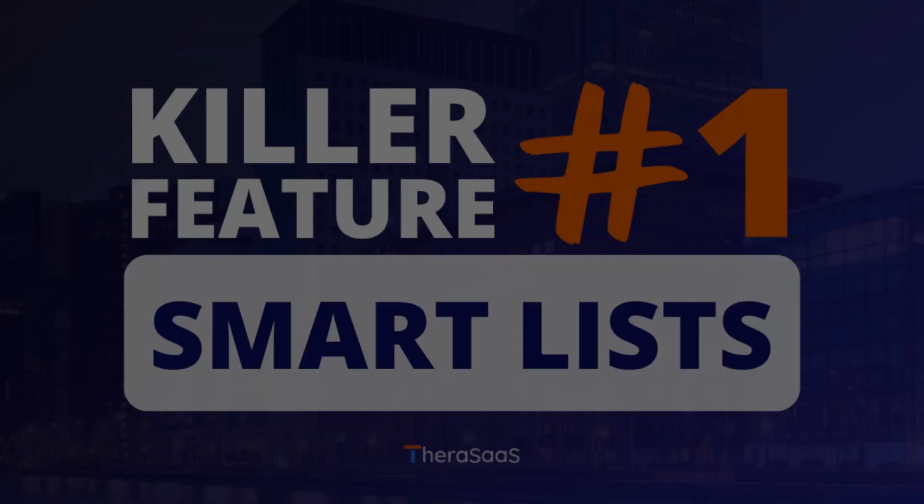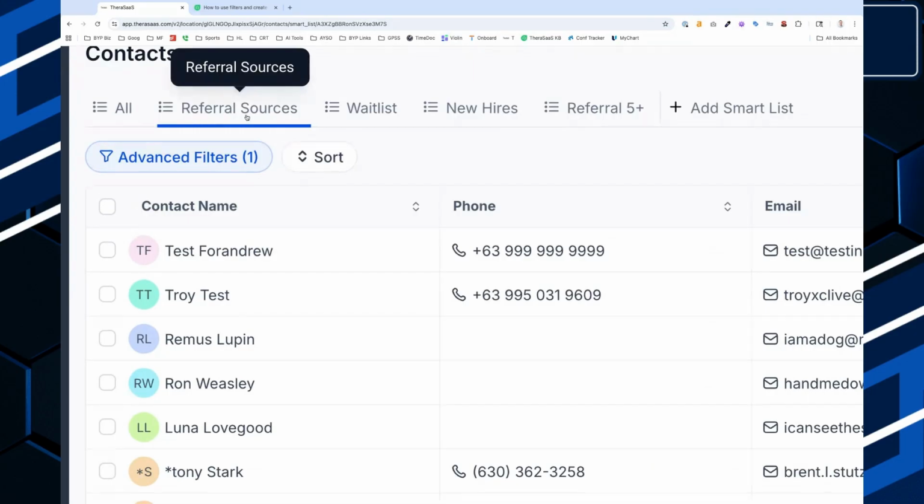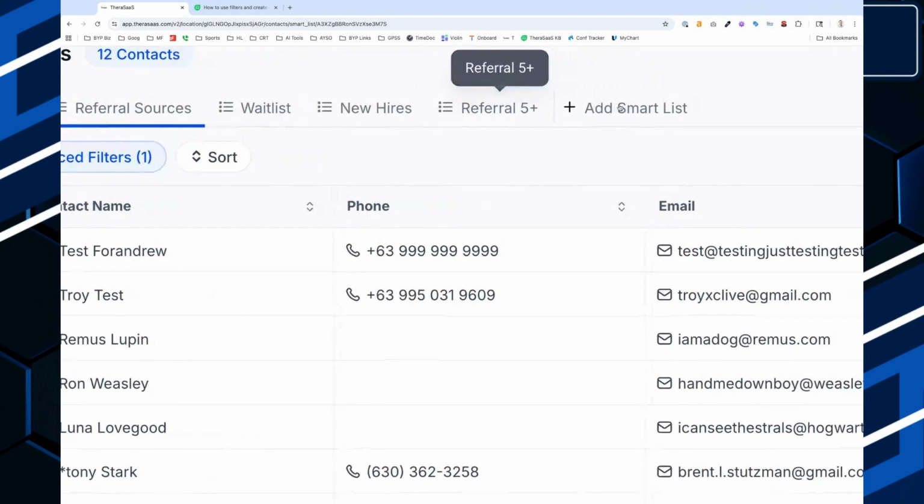And my first killer feature are smart lists. Smart lists inside TheraSaaS is really just a quick way for you to be able to reference contacts or a segmented audience inside of TheraSaaS. So in my demo account here, you're going to see several smart lists right along the top. And you'll see this little button here that says Add Smart List.